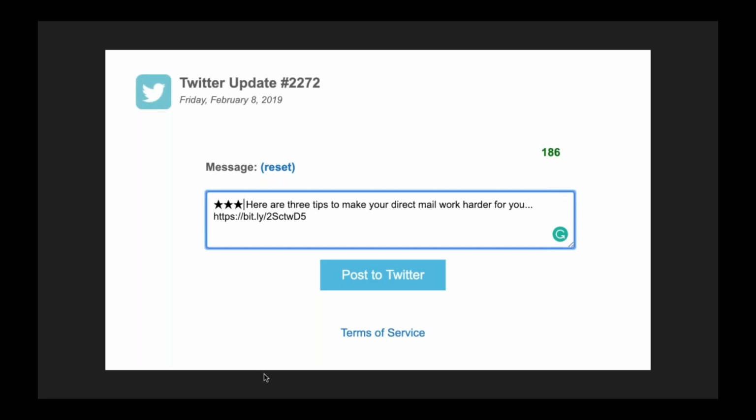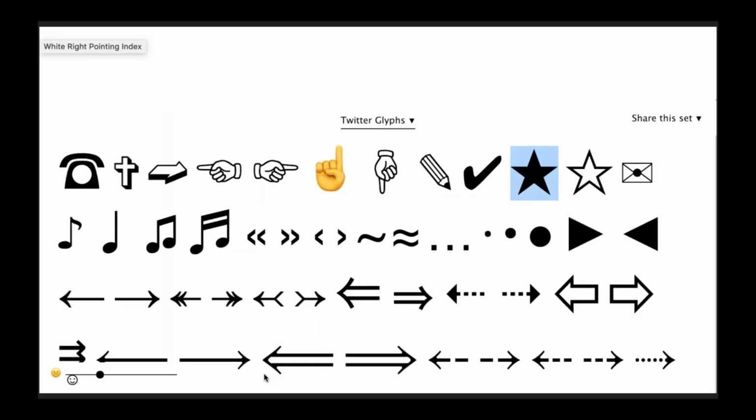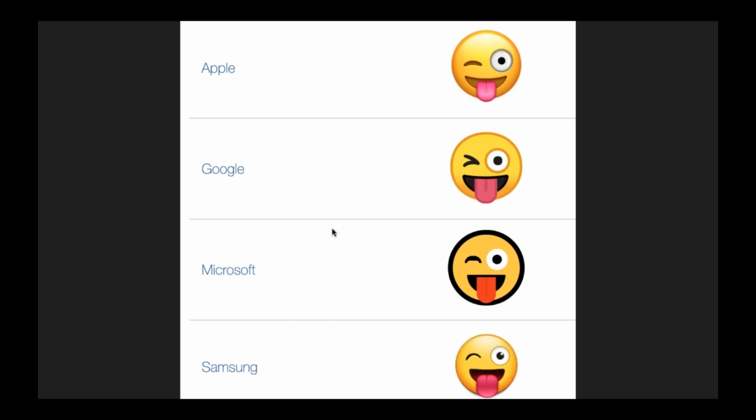I did mention that there was also the Emojipedia one, and that it would let you see what different things would look like. So let's say I wanted to use this face as one of my emojis. Well, then you could see what it would look like on a Google program, a Microsoft program, Samsung. You could see how those different emojis would show up.